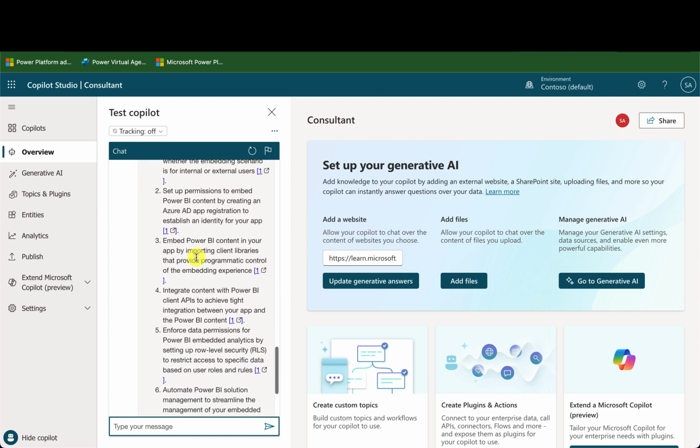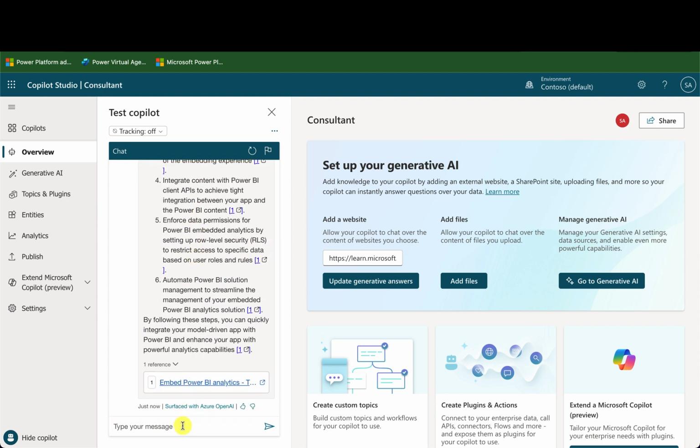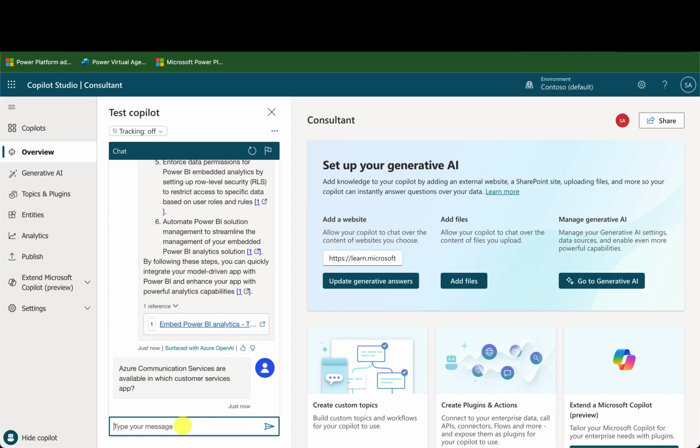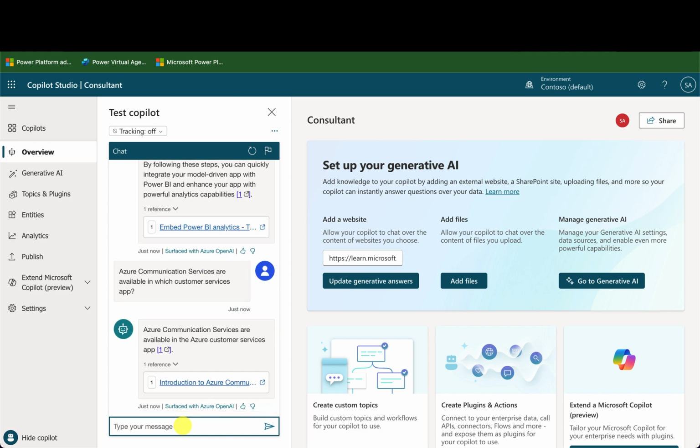Something else. Azure Communication Services. Customer Services app. So if you're working through a proposal and you've got questions and you need to find out, can I achieve this functionality in this app? Can I have this integration? How's it going to be achieved? Then having a Copilot set up like this and being able to query it is going to be so valuable to you and really cut down on the amount of time that you need to go through, find that information, and then you can present it back.